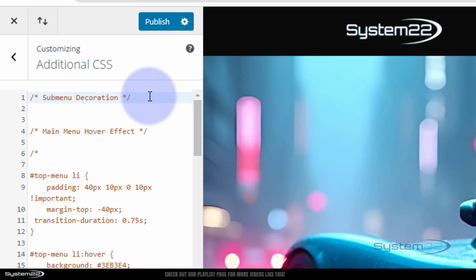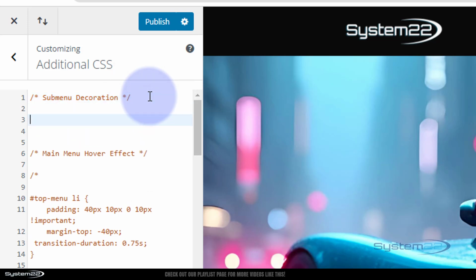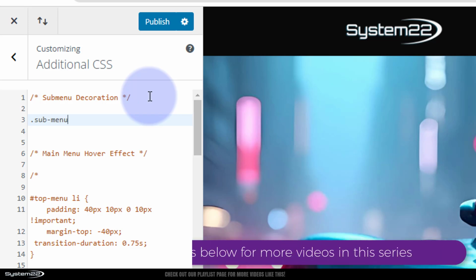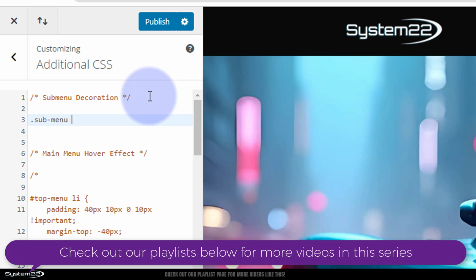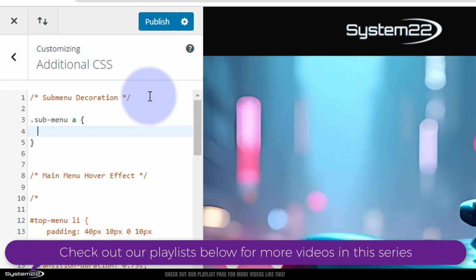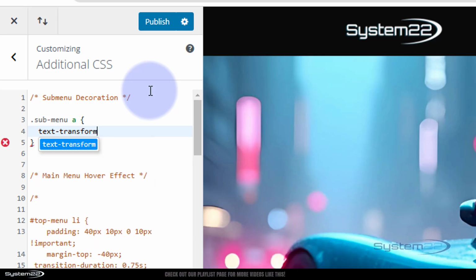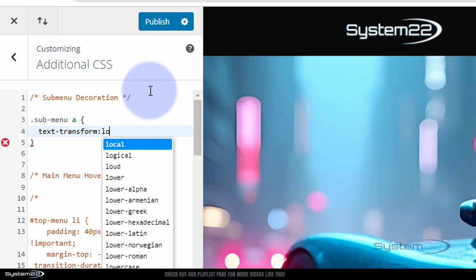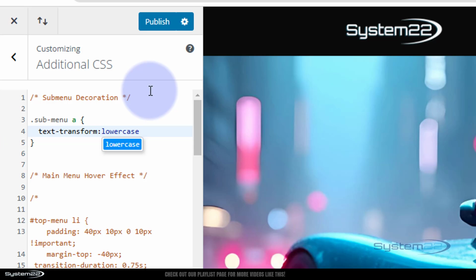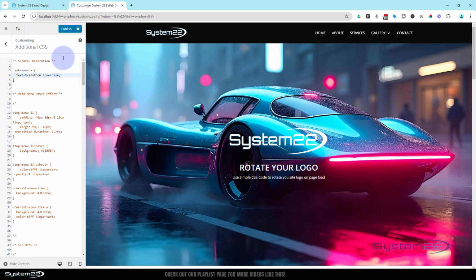Great. So we saw that class name of submenu. All class names have a dot or a period in front of them. There's the dot. And it was submenu. And we want to affect the links within it and their anchor tags. So that's a. Let's open and close some curly brackets now. And we'll try that. Let's say text-transform again. Text dash transform colon lowercase. We'll put a little semicolon on the end in case we want to add another line of code.